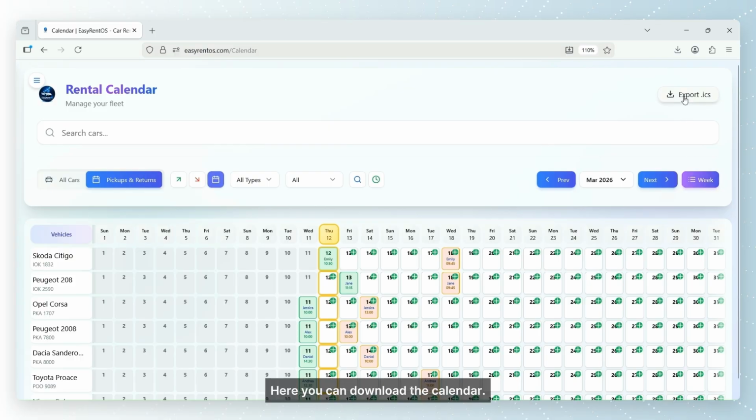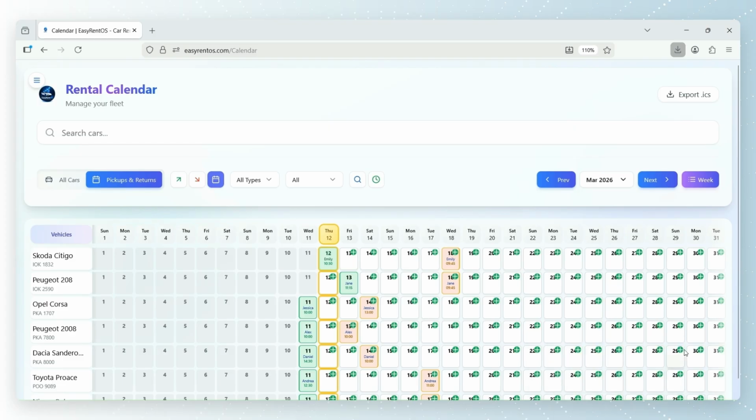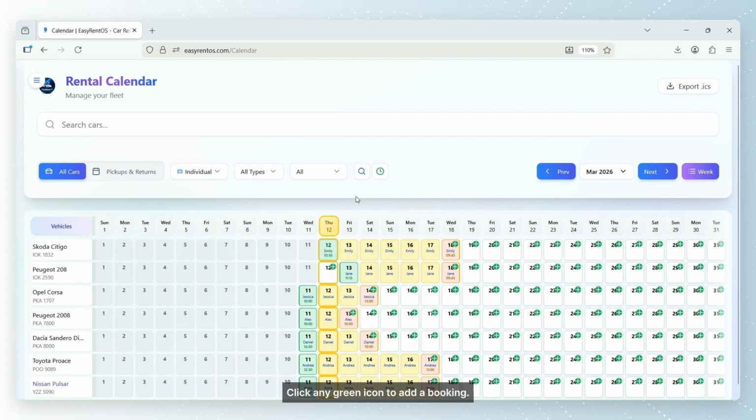Here you can download the calendar. The file will be saved in your downloads. You can also create a new booking from here. Click any green icon to add a booking.